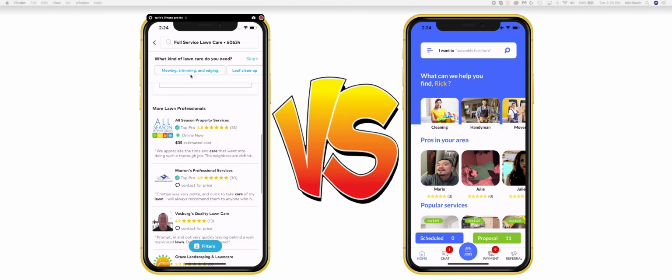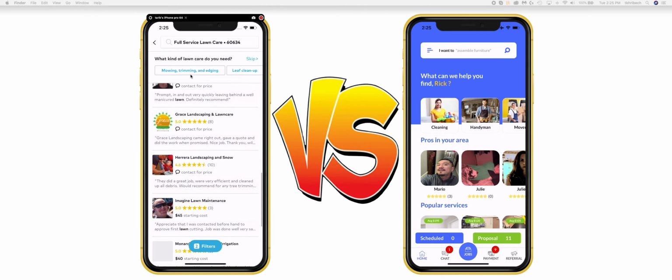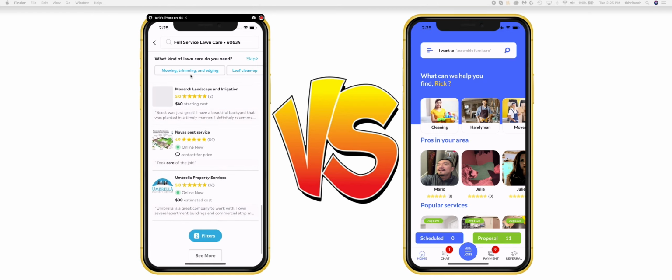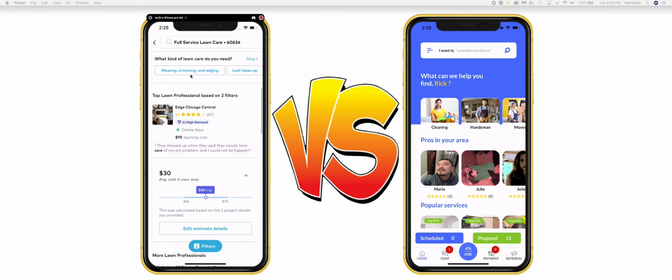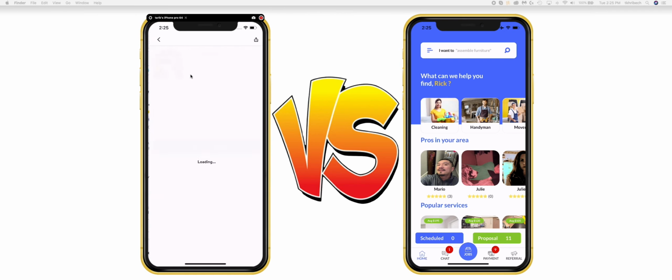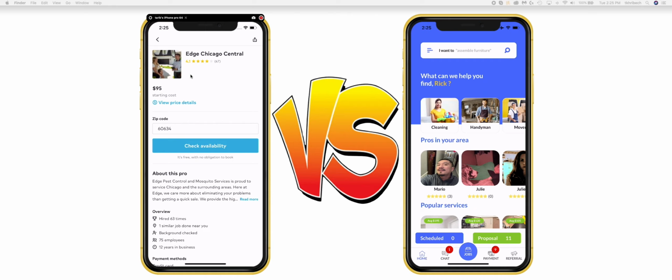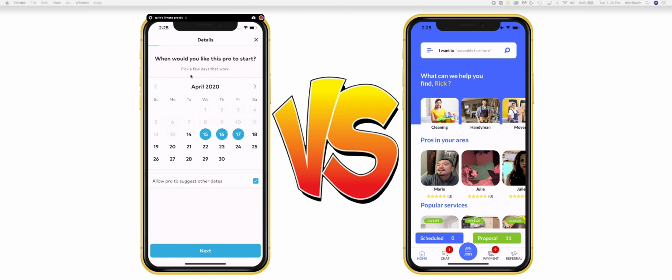So it's giving me a list of contractors, I guess, in my area. But what do I do here? Do I contact each person separately? Oh, I have to check when they're available. So they're not available today, Thursday. Oh, I can ask the pro to suggest other dates. So I've got to let the provider suggest when he's available.